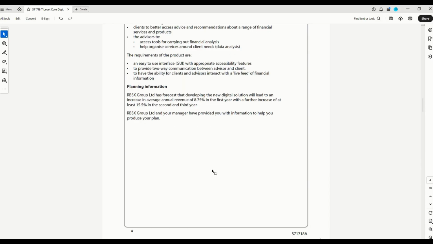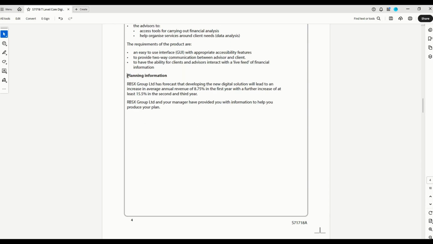For this task 1, we need this information down here. This talks about the annual revenue increase that they expect, so 8.75 in the first year and then 15.5 in the second and third year. We'll need that later on when we do the cost and financial plan.